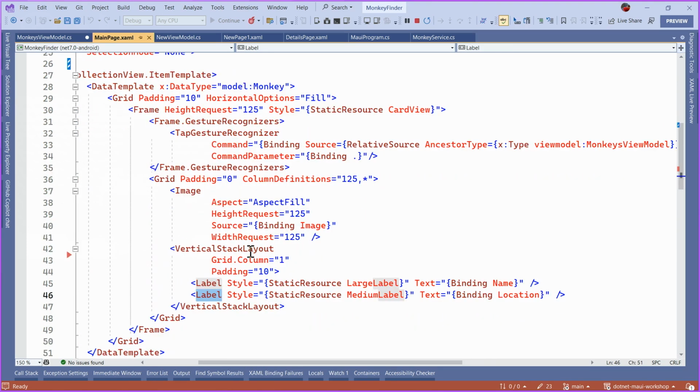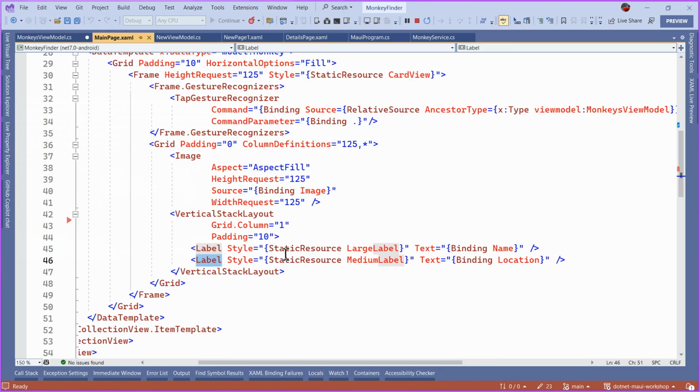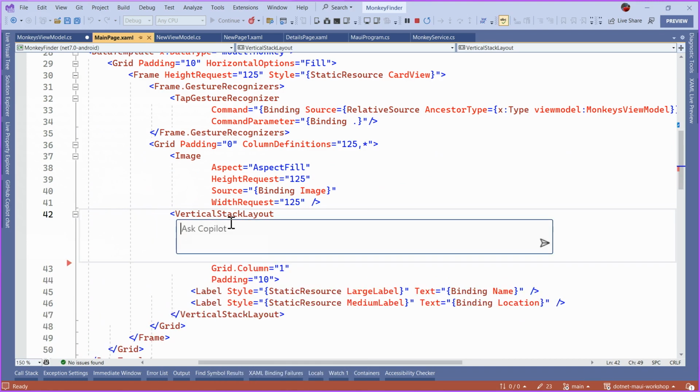Well, we have this vertical stack layout and some labels in here. And I might be wondering, how could I maybe align that vertically in here? Again, let me just go ahead and ask GitHub Copilot, how could I align the content of the vertical stack layout so they are centered?